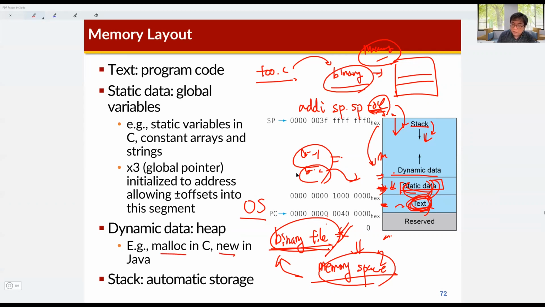When the dynamic data is created, it is also stored in the upper space of the static data region. The dynamic data increases to the upper direction, and the stack is the temporary data. The stack increases to the lower direction. I believe someone knows about Stack Overflow. This is a very famous site for programmers.